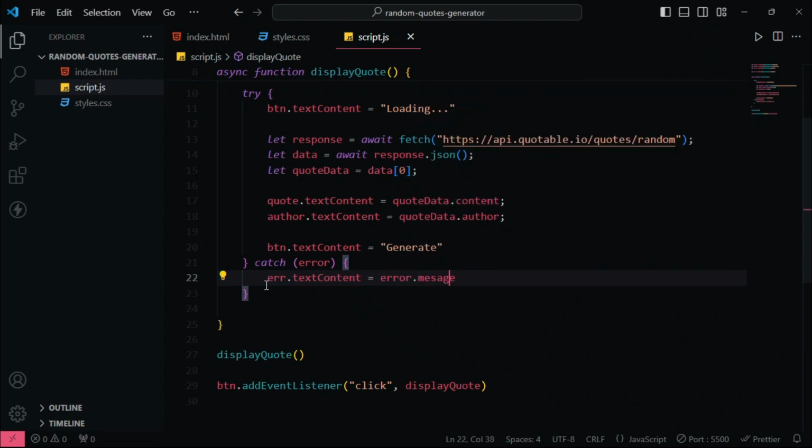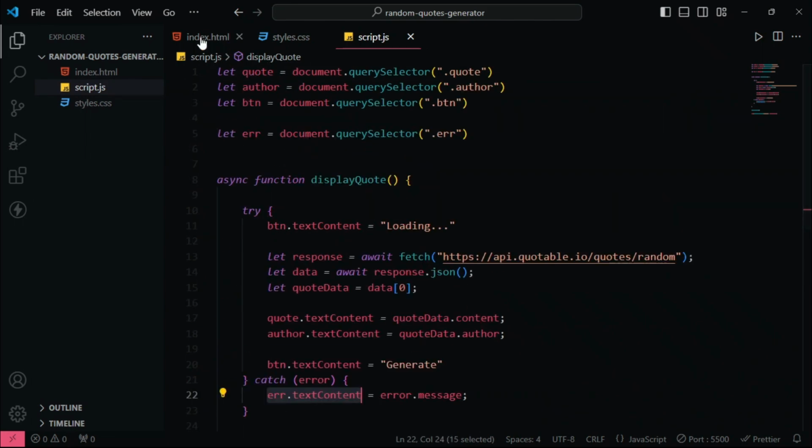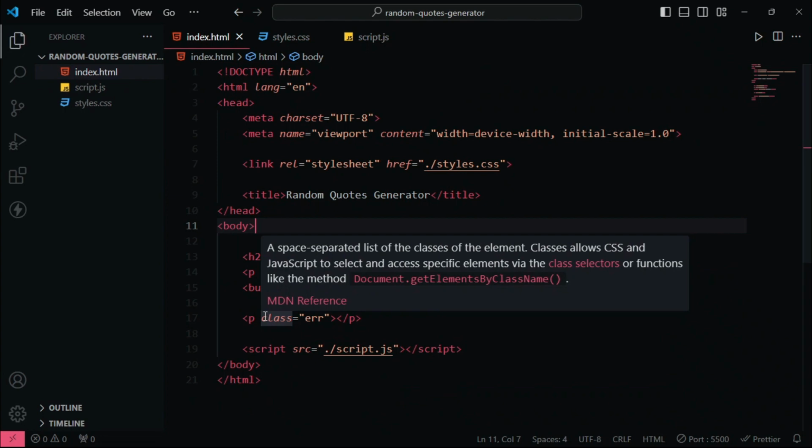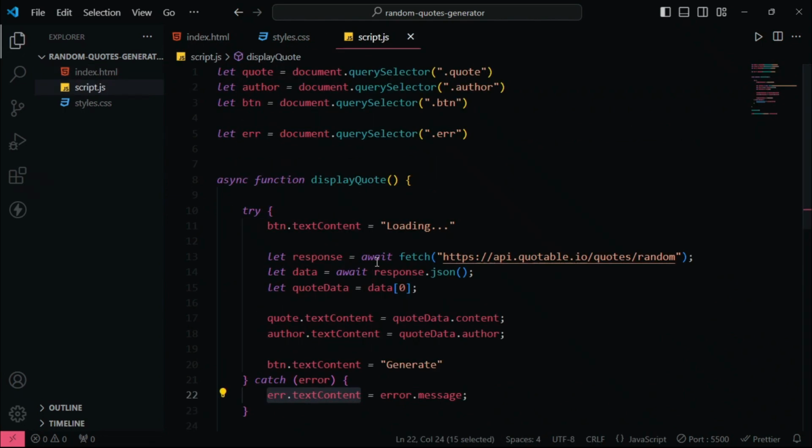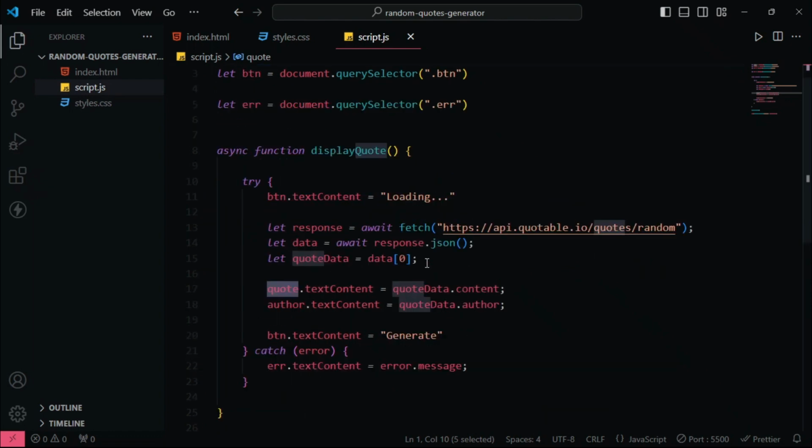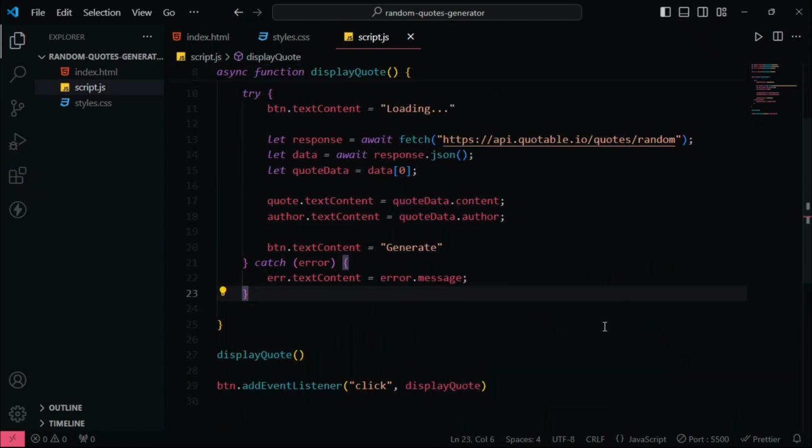So previously we were calling the alert method with this error.message. We were displaying this error in our alert function, but now we are displaying this error in our HTML in the error element, that is the paragraph tag which has this class err, in the same way through which we have dynamically injected the text content through these selectors quote and author and btn. In the same way we are using err also. So let us see if it works.